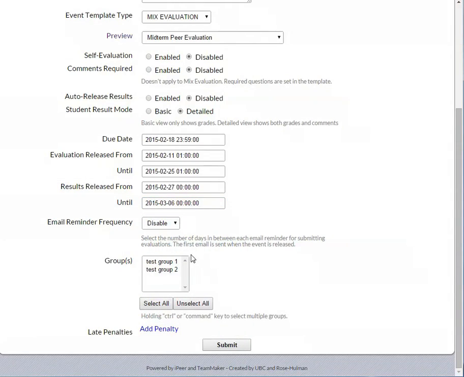All right, so the next thing we have is an email reminder. And what this means is however often I want from the time that the evaluation is released, how many days do I want in between the system sending out automatic email reminders? So I might have it done every 3 days or every day or every 4 days, however often you want. And the system, like I said, will send out these reminders automatically.